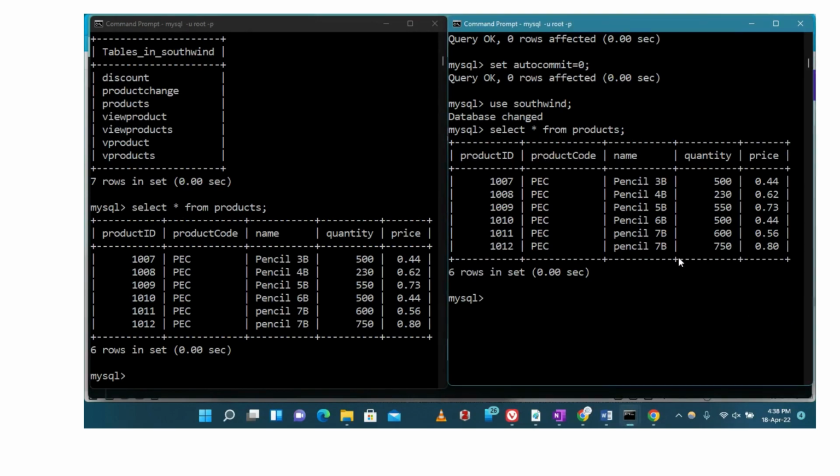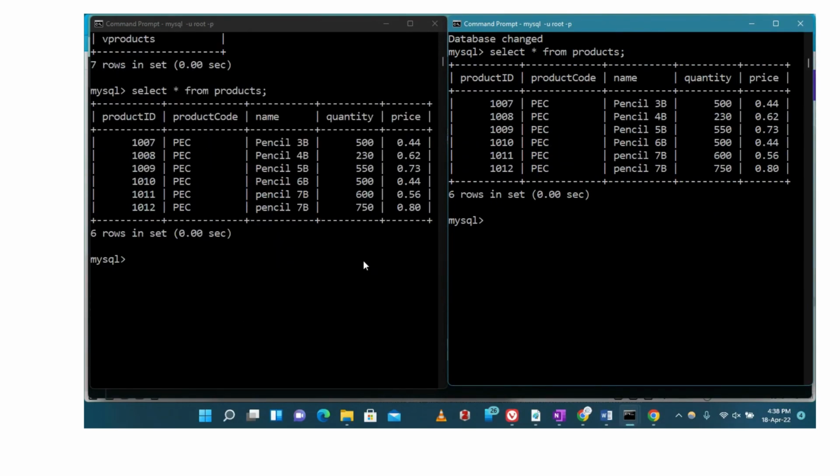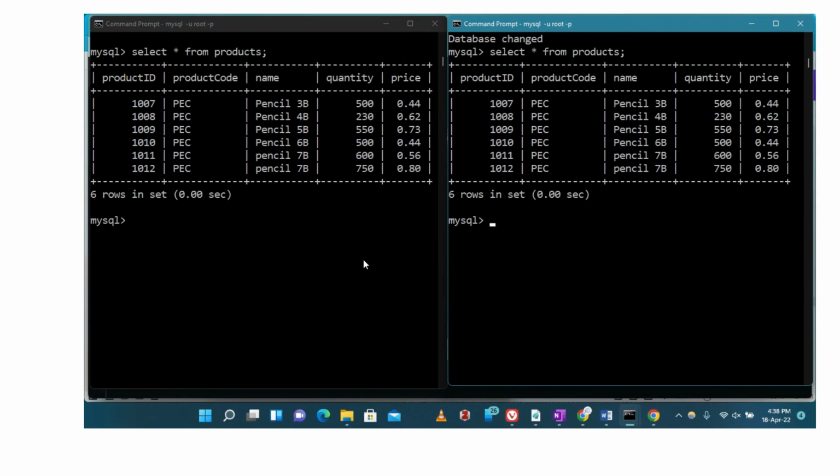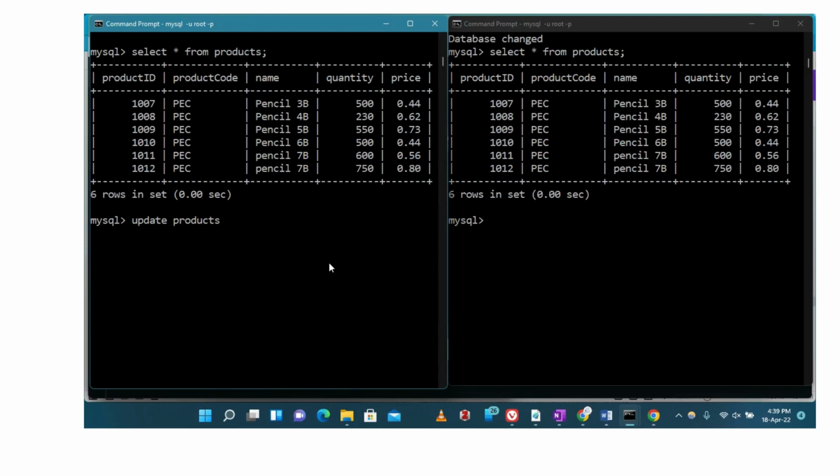We'll shift back to our first console and we are going to make changes. In this case, we are going to be reducing the quantity of the product ID 1007. So in that given case, we presume that we sold maybe 100 of them. And so we are going to write an update query to implement that.